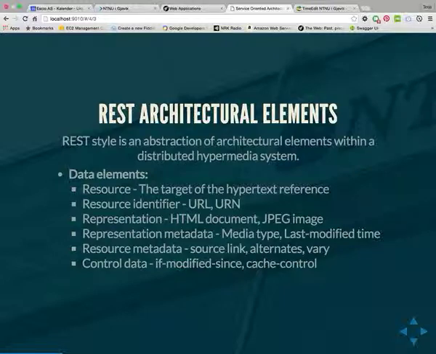The object could be represented in different encodings, different formats. Like it could be represented as an HTML document, it could be a JPEG image, it could be a JSON object, an XML document or anything. And you can also provide representation metadata. Typically you provide that in your HTTP headers, like the media type, last modified time.